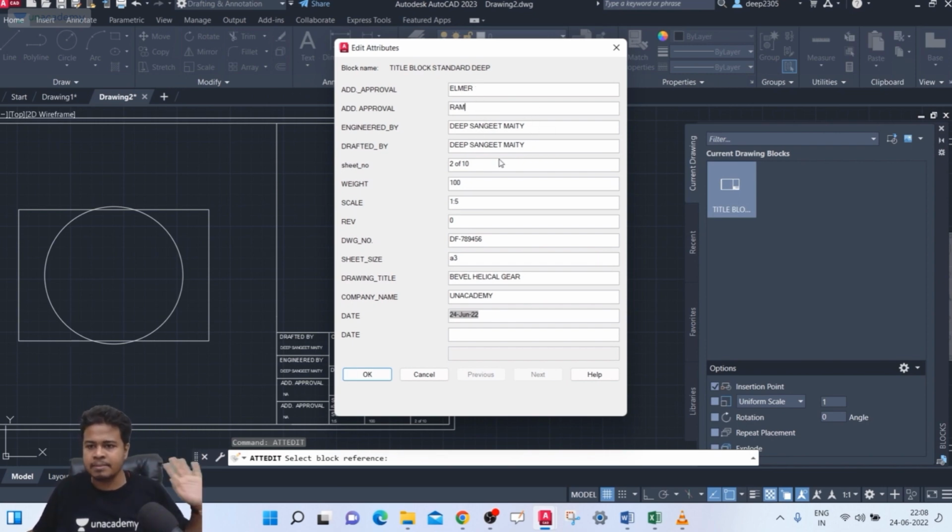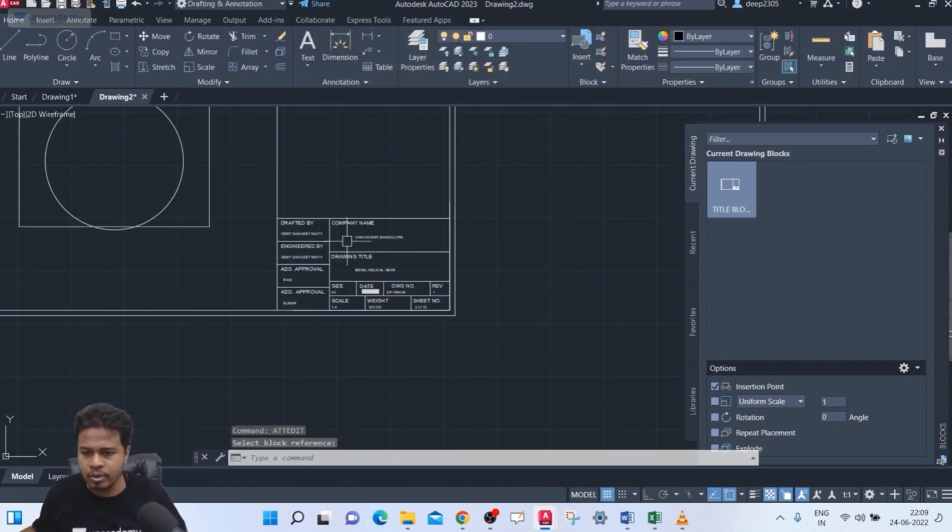Okay, engineered by Deep Sangeet, like that. Let's say this is 200 kg. The scale is, let's say, 1:4. Revision is let's say 1. The sheet size is A3. The drawing title is helical bevel gear. A company name, Unacademy. Let's add the place as well, Bangalore, and press OK. So you can edit the attributes.